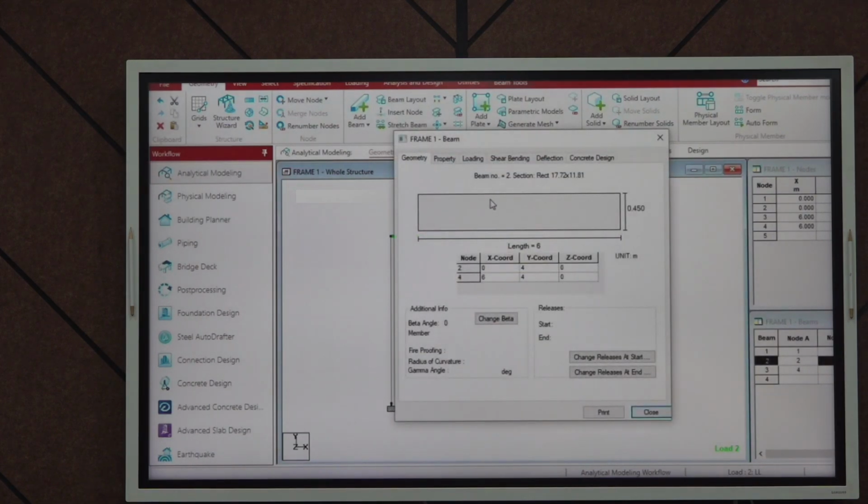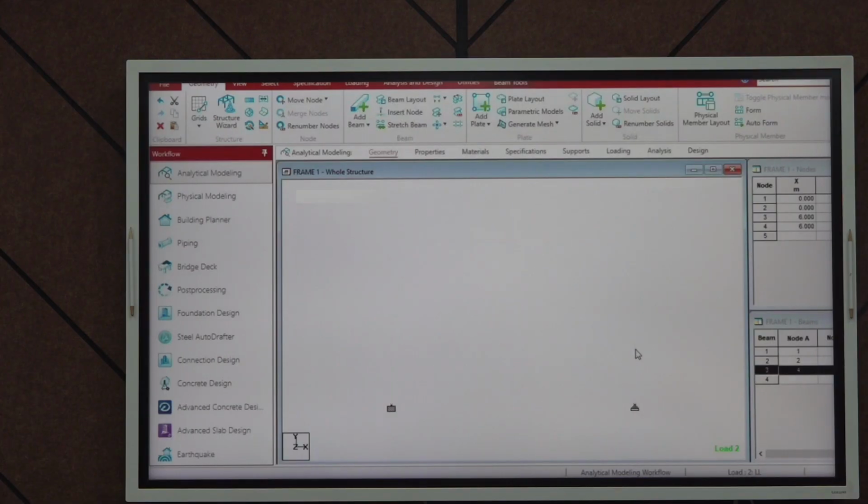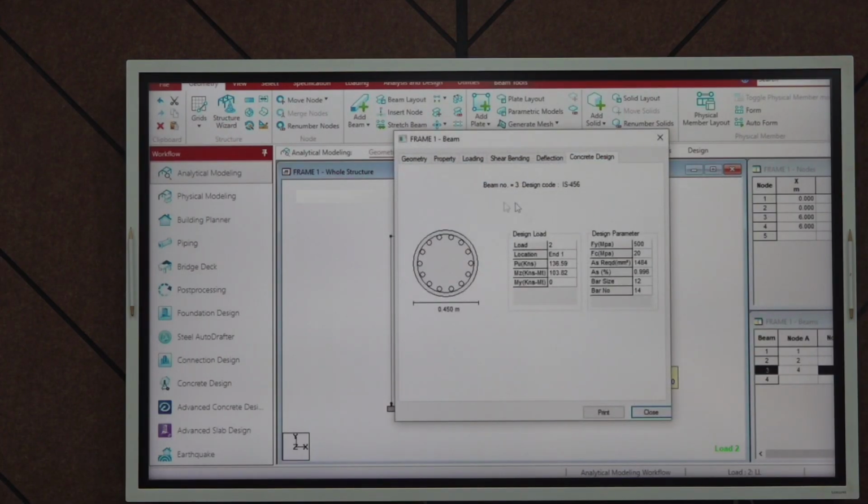Again you check a single member, maybe it is a beam or column. Click on the concrete design. You can see the details of reinforcement provided along the top and bottom of your beam, along with the spacing, with the moment, load pattern, everything you can check. For an individual member, whichever you wish, you can get the details of characteristic strength, reinforcement detail, length, breadth, depth, everything in a single report. If you need, you can click print. I don't need the print option, so I am closing.